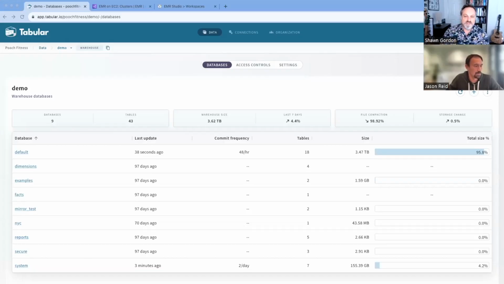Today on Tabular Solutions, I am joined by Tabular co-founder and head of product, Jason Reid. We're going to walk through AWS EMR accessing Tabular-managed Iceberg tables.